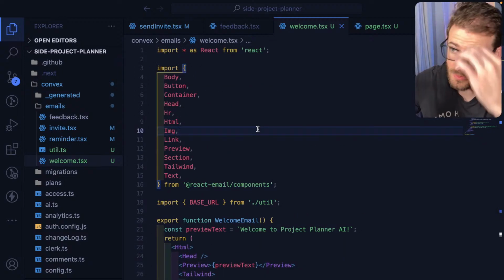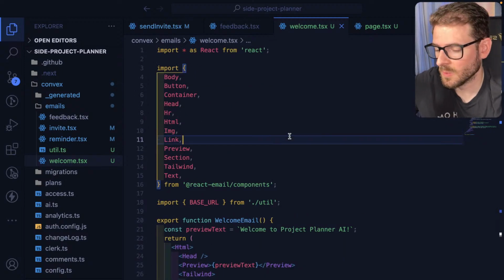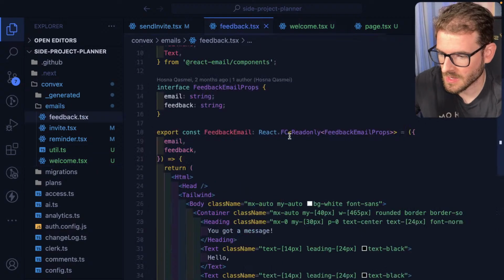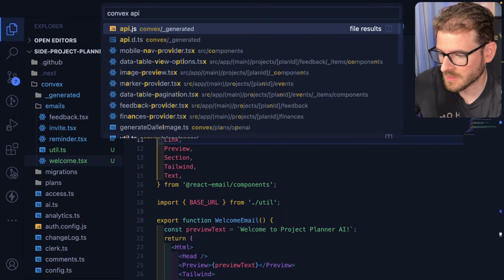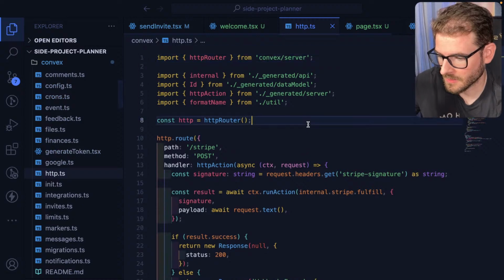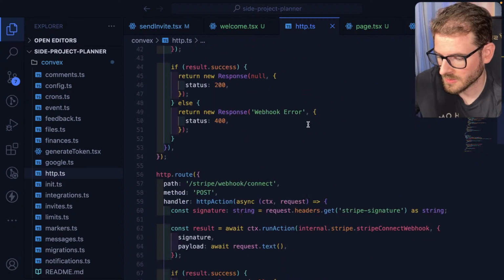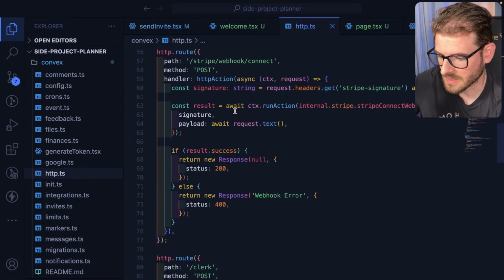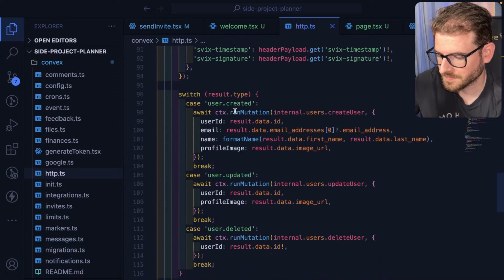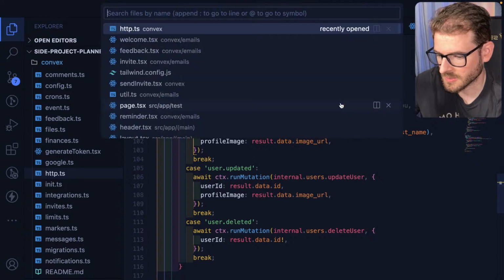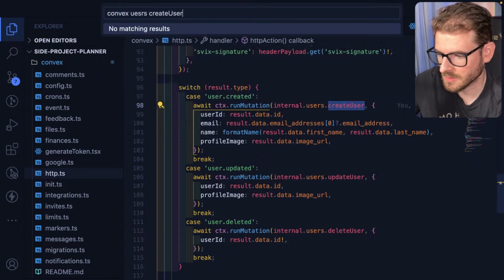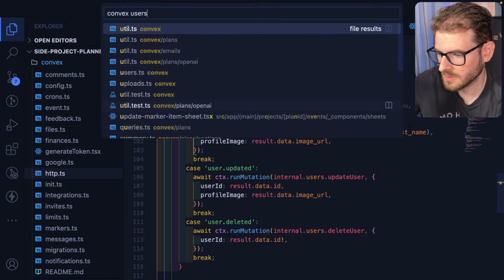So I should be able to send this out when someone creates an account. And so I got to find out where I'm doing that in the code base. That's a Convex API here. Should be a webhook for when someone creates an account. Clerk, user created, run a mutation, create user. Okay, so let's go to users.